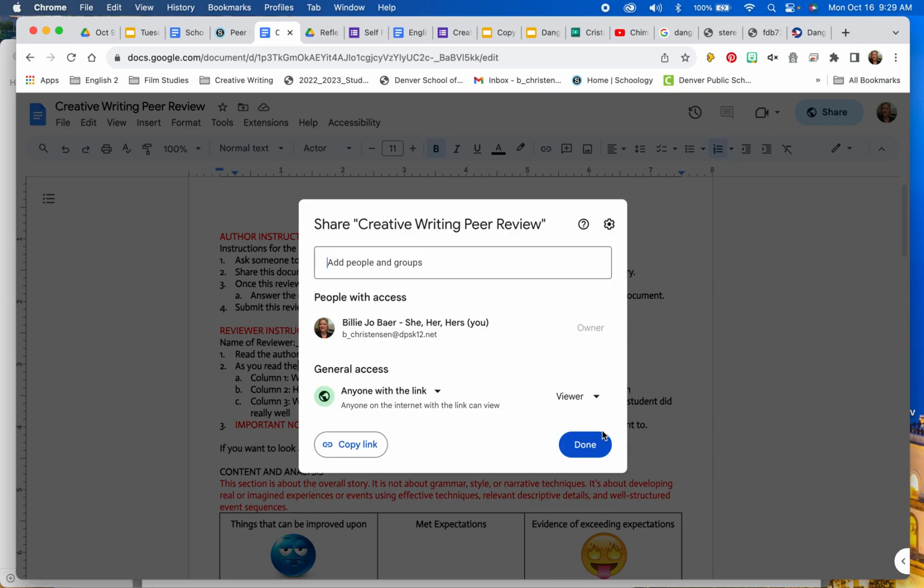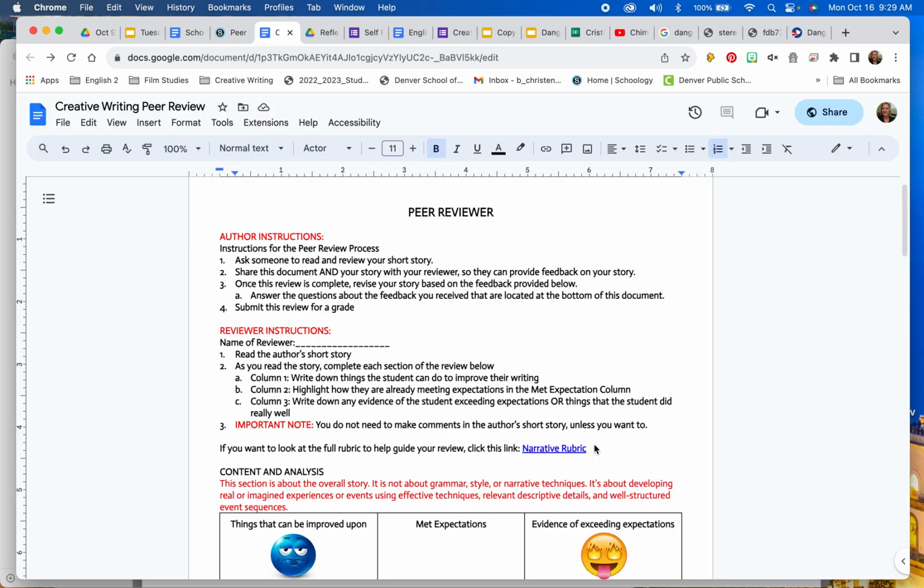You will also need to share your story. So make sure that your story is set to anyone can view it. All right. They do not need editing credentials unless you want them to make comments, but it is not a requirement to make comments in the actual document. Once the review is complete as the author, you need to review the feedback. So we'll talk more about that in a moment.